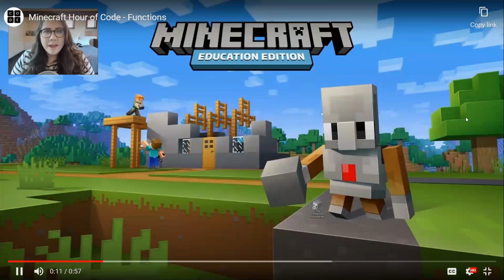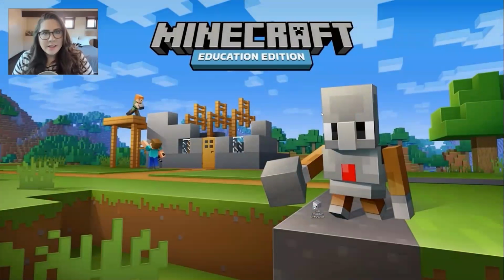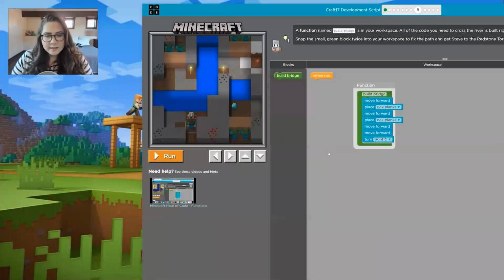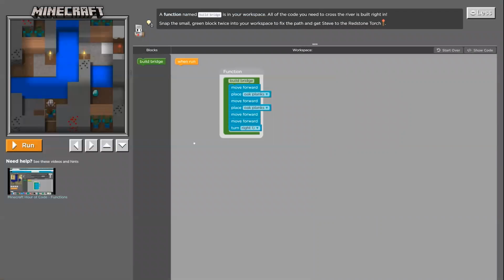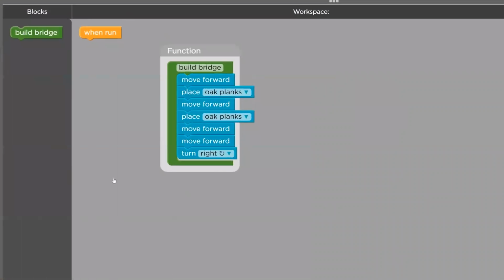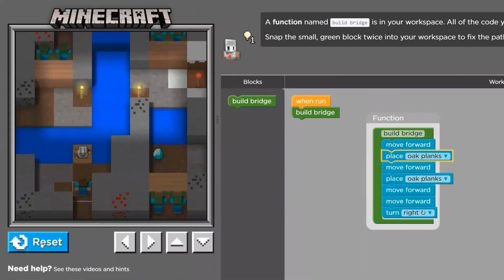Okay guys, I am back from the Minecraft offices and I think I know how to solve the problem I'm having in my game. I think I can use a function. A function is a specific set of instructions to accomplish a certain task, kind of like a recipe. In the next few levels, you'll have access to functions that you can use to solve the puzzles. Look at the code in the function when it's in the workspace to see what it does. Then, find the block with that name in the toolbox and drag it to the when run block. Remember, you can use the same function every time you need to run the same set of instructions to do something, like build a bridge. Good luck! I know you can do it.